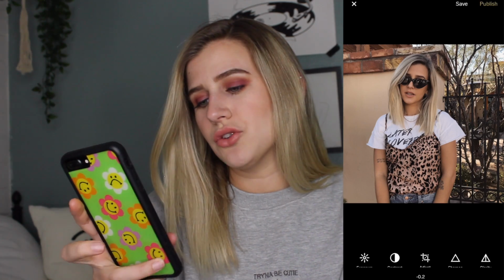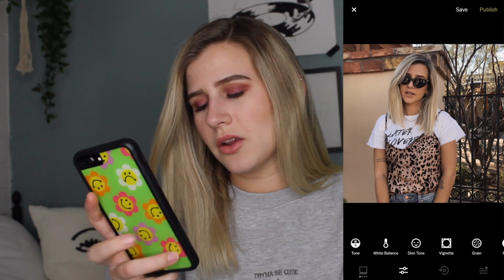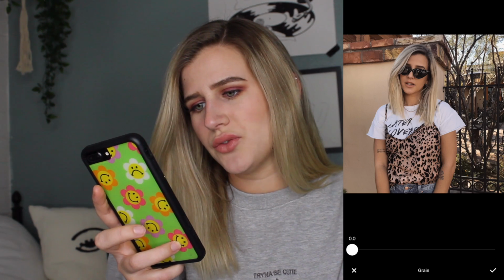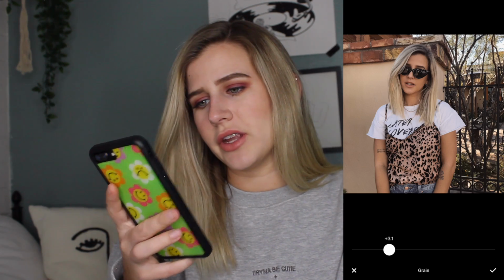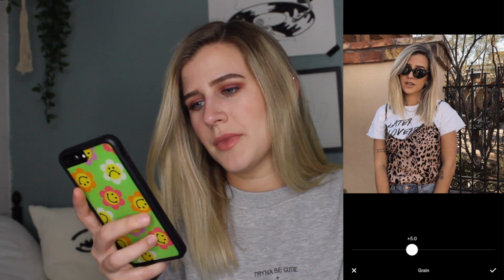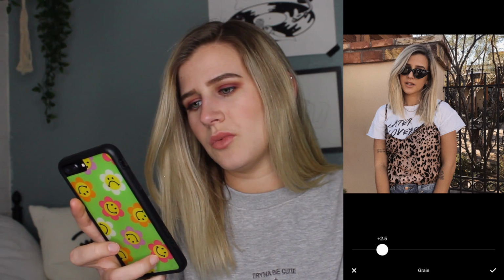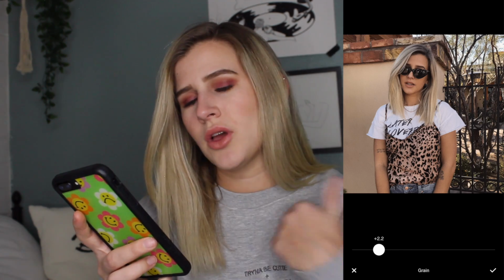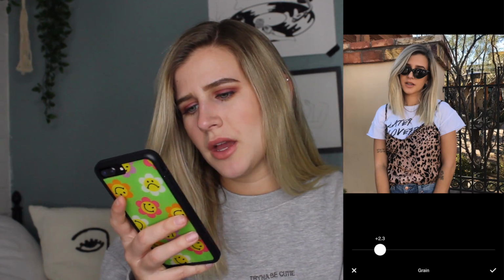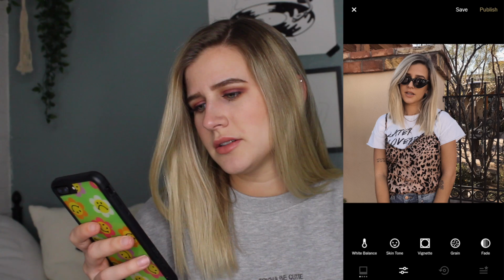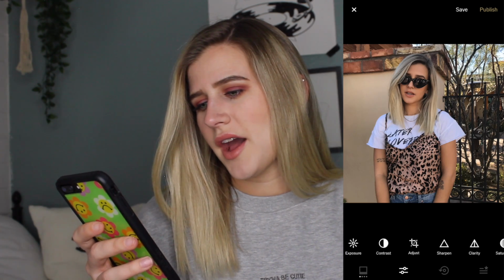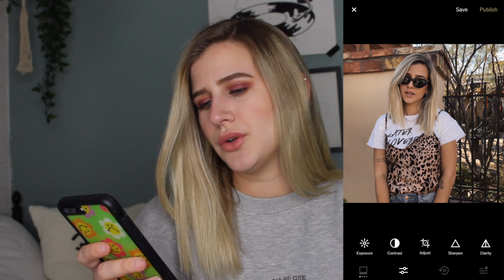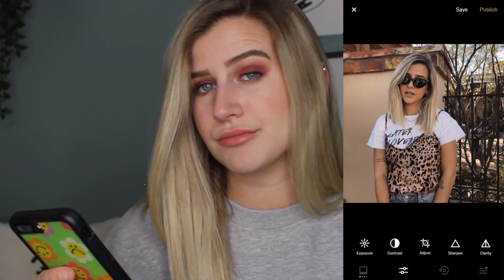Then I like to go into the grain and add a little bit of grain. Sometimes it depends on the photo. I never really go this far with the grain. I usually won't go past 5 with the grain. I just don't like my photos super grainy, but I think that looks good. So we do a little before, after. Ooh, who is she? She's an influencer.